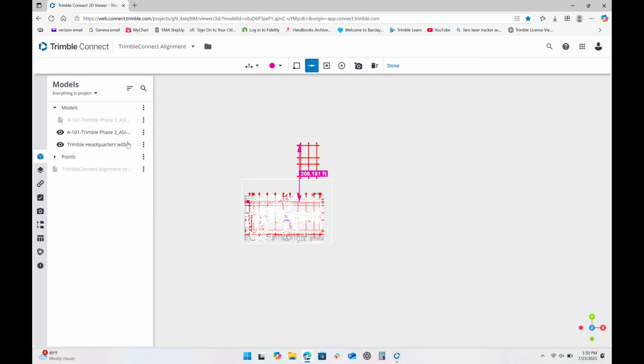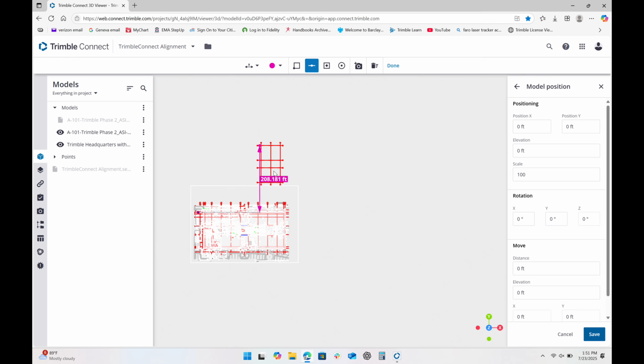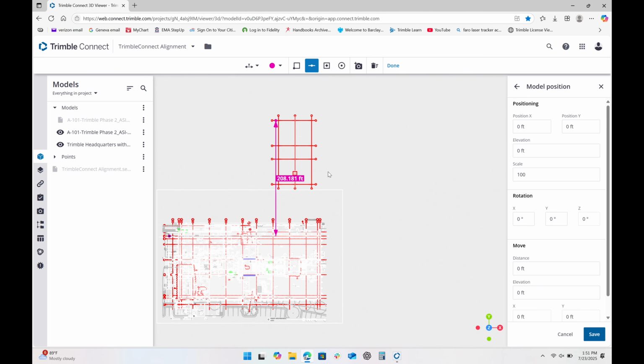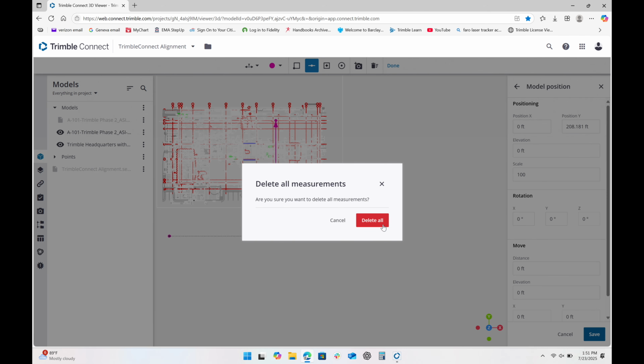Once we have that measurement, the only thing we need to do is select our options on the drawing we want to move and change position settings. In this case, we're moving on the y-axis and moving our drawing upwards, so we need to utilize a positive number, which will be 208.181, and that will align our vertical positioning. We don't need that measurement anymore, so we can clear it.